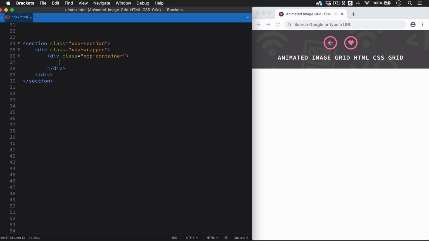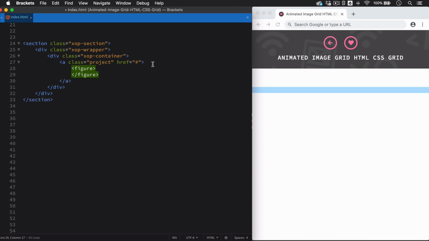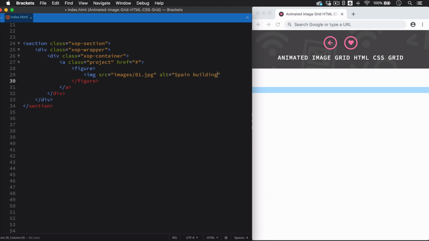Now, we're going to code our images within the image grid. First, we're going to use the anchor tag with a class name project and add a hyperlink placeholder by using the hash symbol. Within the figure tag, we're going to add our first image. Be sure to use the alt attribute to make your image accessible.